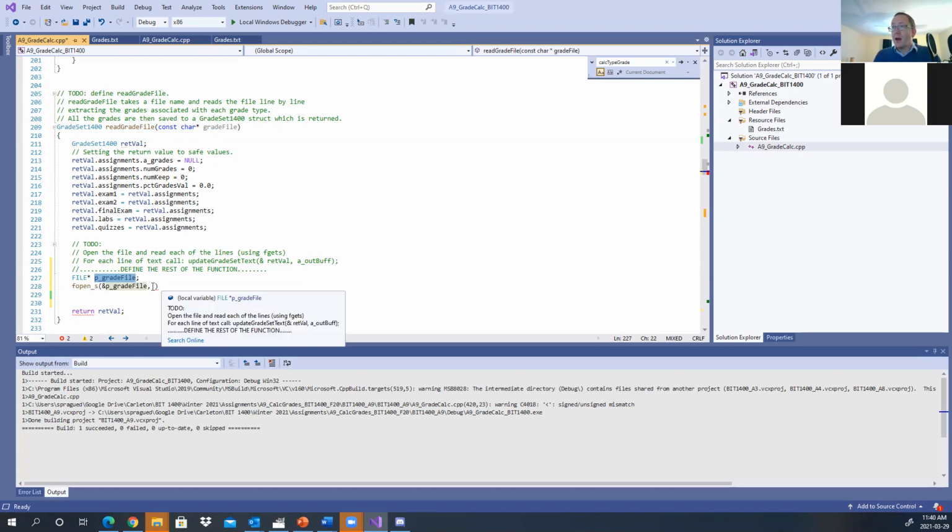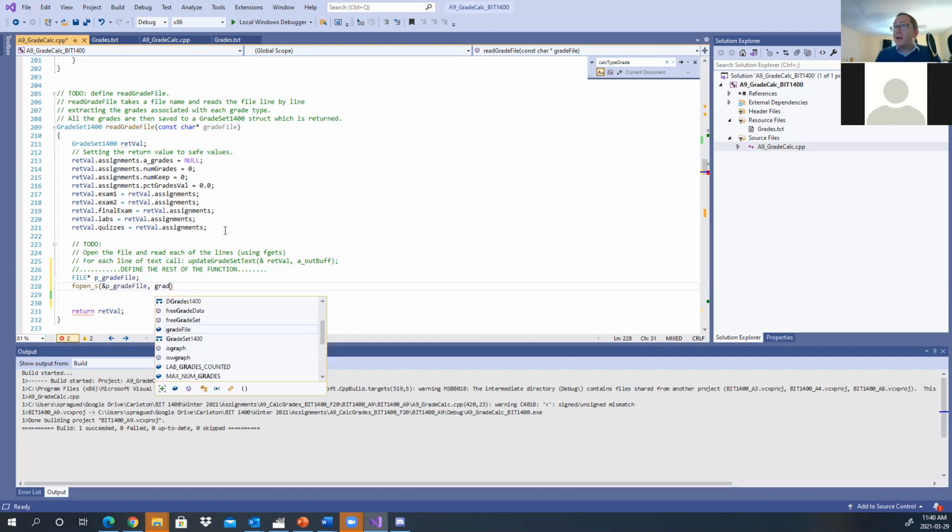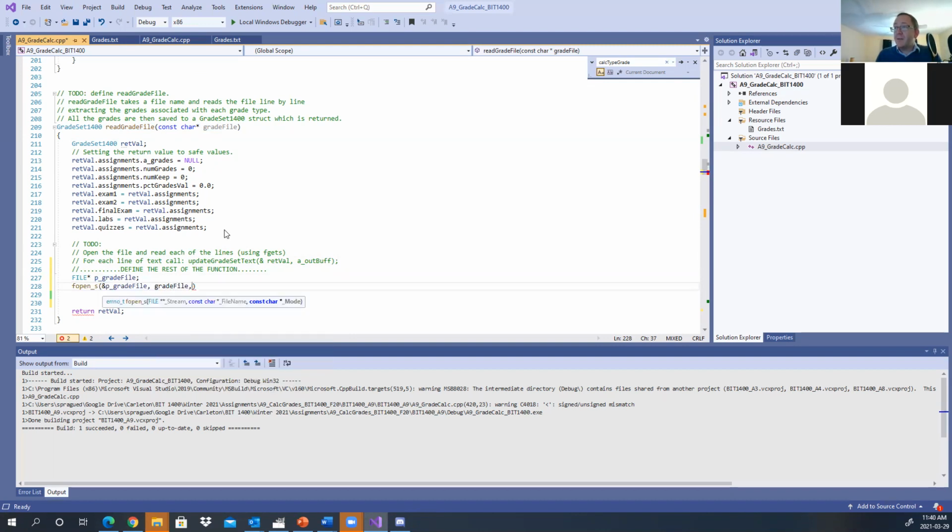Okay. And then what are the other parameters in this thing? I need the file name, grade file is the name of the file, and then the reading mode, r, for read. So let's have a look at what this thing says. Okay, it's going to try and open it. It can give an error message. That's what errno is. What does that mean? I got no clue. I also don't care, right?